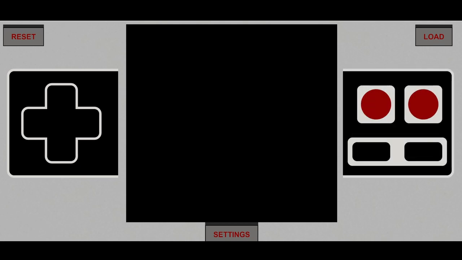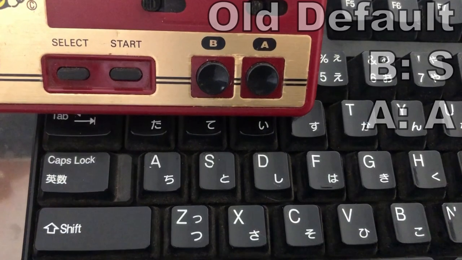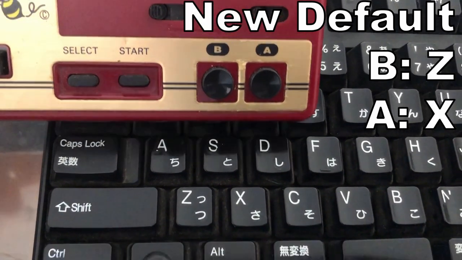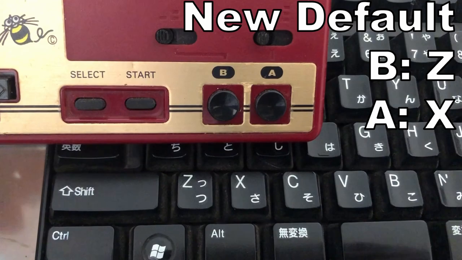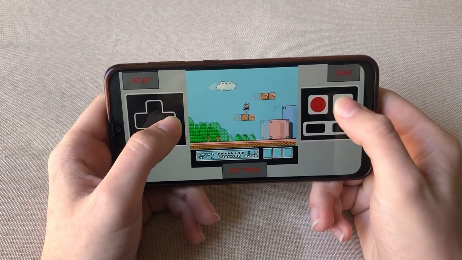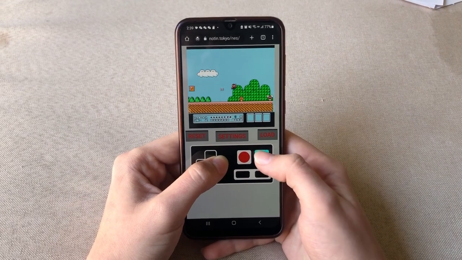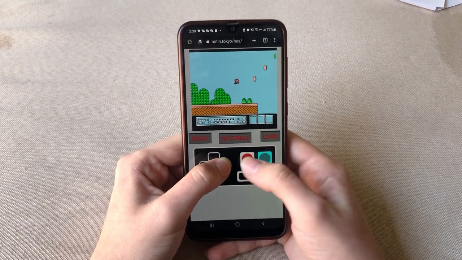I wasn't a fan of the default NES button mapping provided by the emulator, especially because it reverses the A and B buttons. So I've set the default to Z and X. And if you're on mobile, then this functions as a touchscreen controller, perfect to use anywhere at any time. And it's up to you whether you want to play horizontally or vertically.